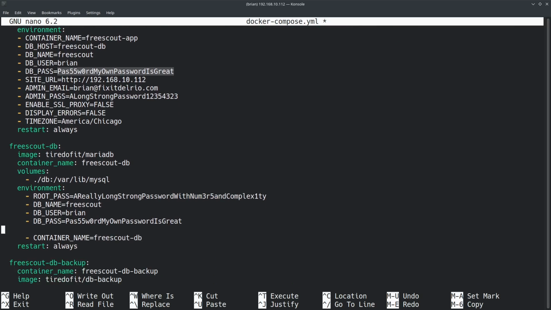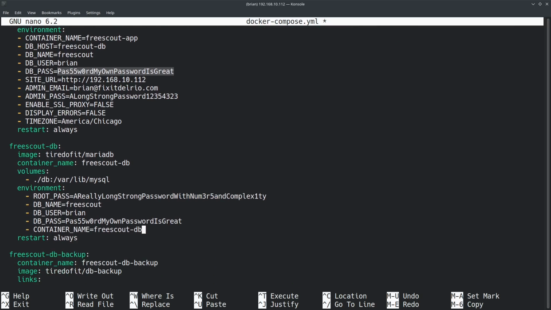And then we've got another space that's just out of place. We've got container name is FreeScout DB. Again, this is just an environment variable that's set. So just make sure it matches what you're actually putting for your container name up here. Same with FreeScout app. Make sure it matches what you're actually putting for your container name. If you change those things, just make sure they match at the various places throughout the file. That's the secret. Restart always.